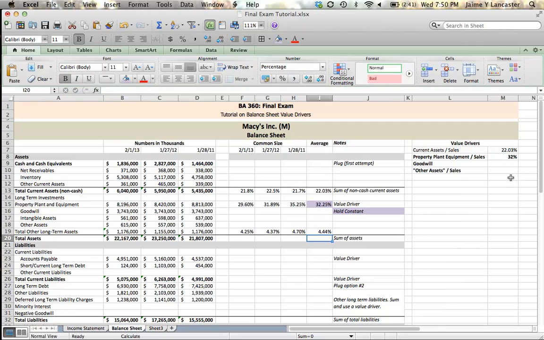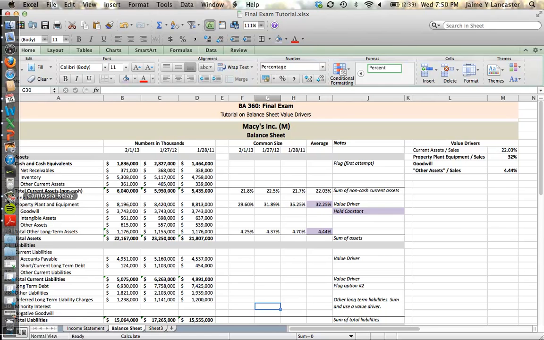So there we go. My other assets as a percentage of sales is going to be equal to the average of those at 4.44%. I'm going to save my file, and we're going to call that good. That's got us through all of our assets. Let me know if you have any questions.